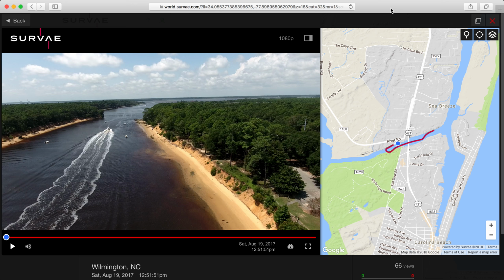Welcome to SURVAE. Here you can see the SURVAE video player. In a normal video, it can be almost impossible to know where and when a scene was captured. Typically there's very little, if any, context available other than what's within a title or description.